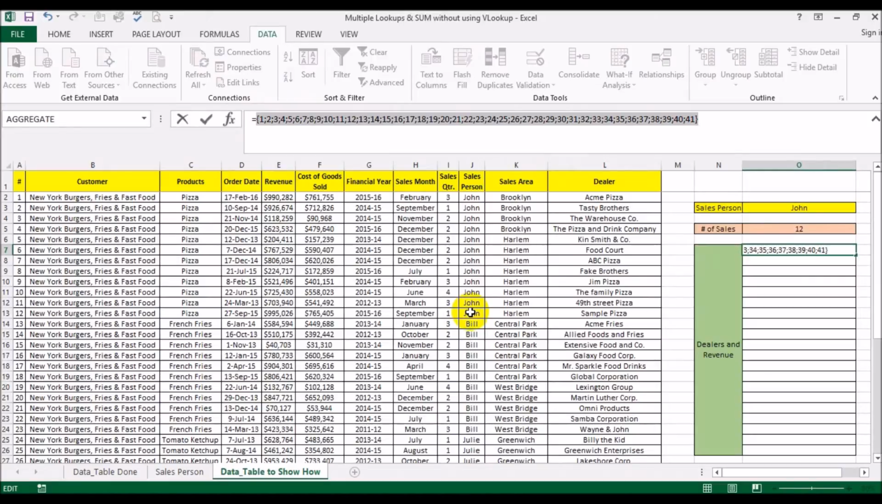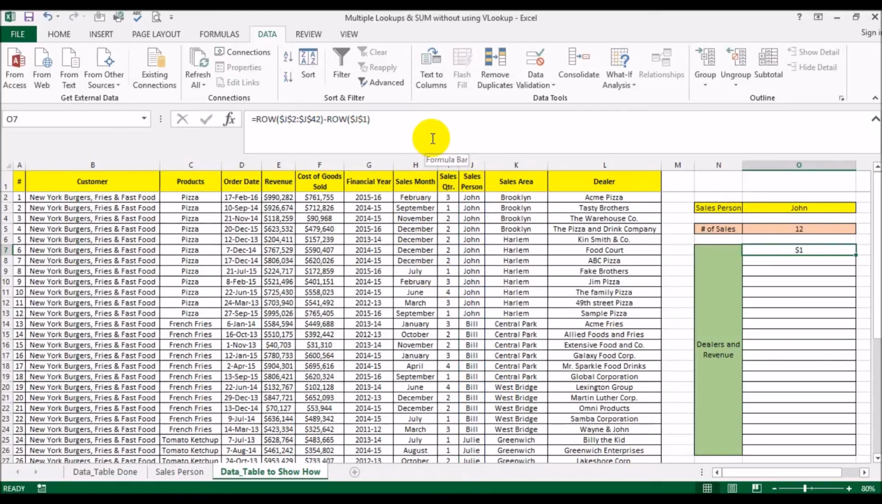So what we need to do is somehow differentiate the rows that pertain to John from the rest of the rows. And the way you do that is you're going to be banking on a feature of Excel that if you divide something by 0, you get an error. You get a division by 0 error, and we are banking on that feature to differentiate rows that pertain to John from the other rows. Okay, how do you do that? Like I said, you divide.